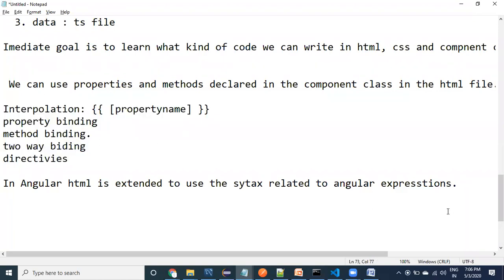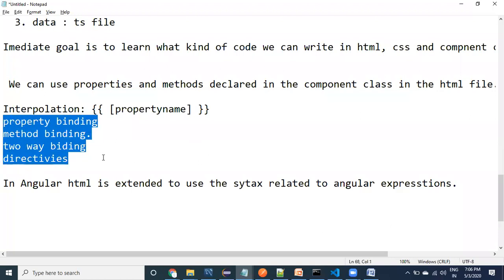Of course, this is a very basic introduction related to what we can do in HTML. Don't worry about all these things, guys. We are going to use everything step by step.